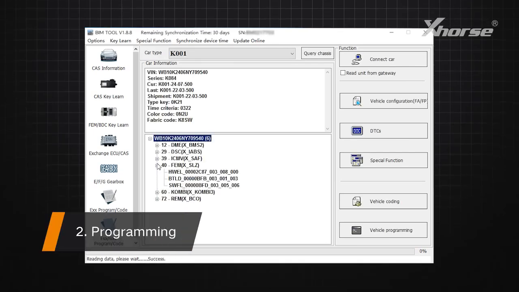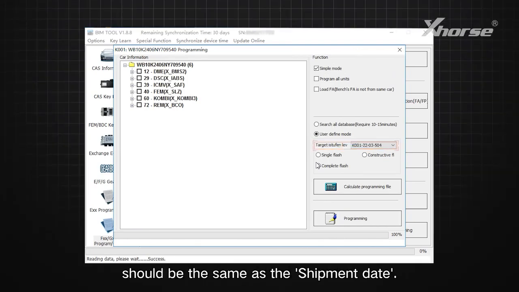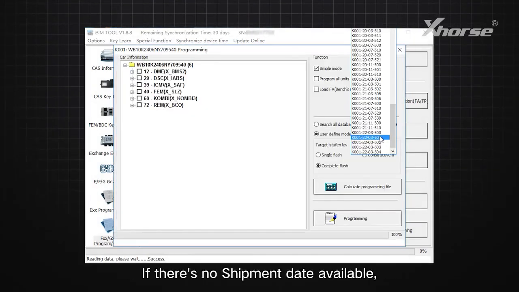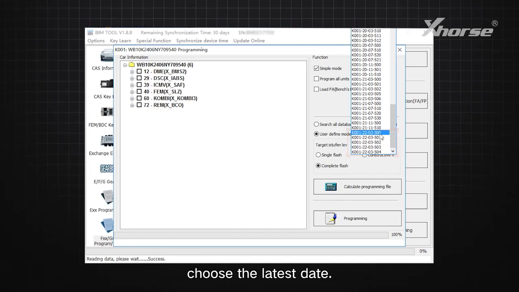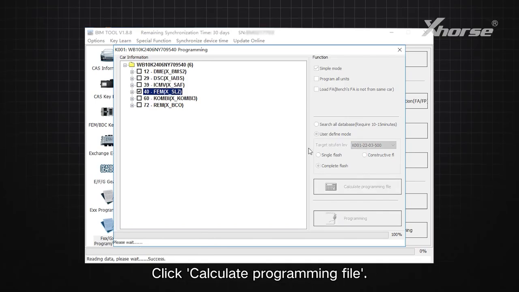Step 2. Programming. Click on Vehicle Programming. Note, the target ISTFN level should be the same as the shipment date. If there's no shipment date available, choose the latest date. Click on FEM. Click Calculate Programming File.